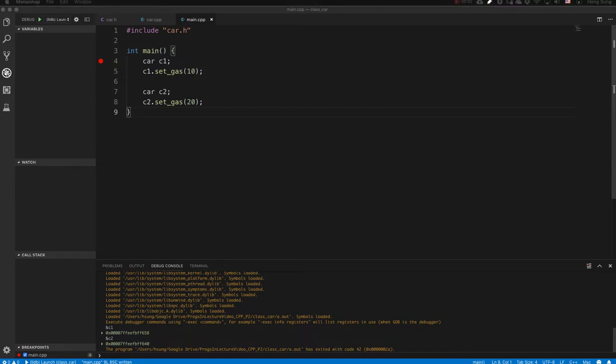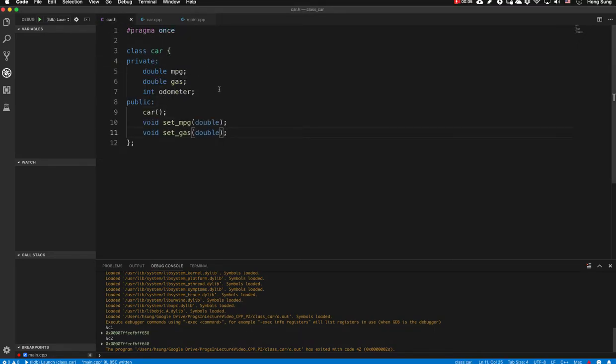Now let's give more functionality to the car class. We have set mpg and set guess. Let's read guess, so get guess const. A const function means that by calling this function, none of the instance member variables are changed, so we call it a const function. The benefit of declaring const is that the compiler can take advantage of that information and may produce more optimized code.